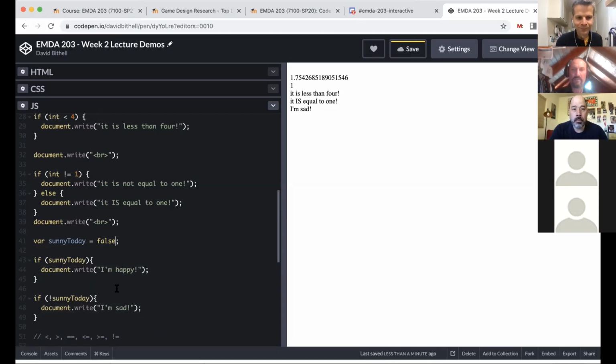Yeah, go ahead. So I would imagine the fastest way to write that would probably be the if sunny today, document.write, I'm happy, but then else I'm sad. Yeah, yep, exactly. That would be the most condensed way to do that. But I just wanted to show that you can put this structure with this exclamation point and then the variable that's being tested to say not sunny today. So yeah, but either of those could have an else statement that would evaluate the other condition.